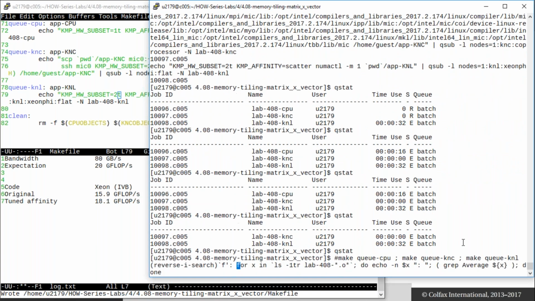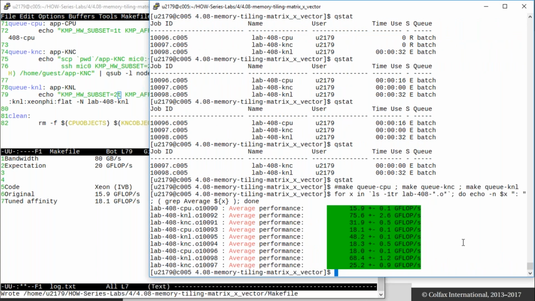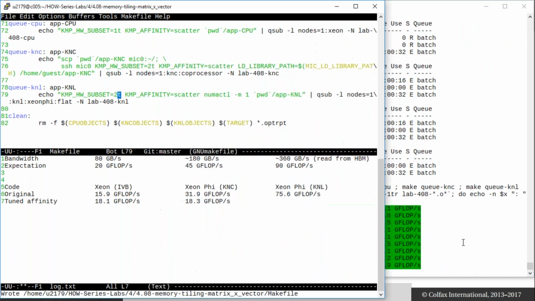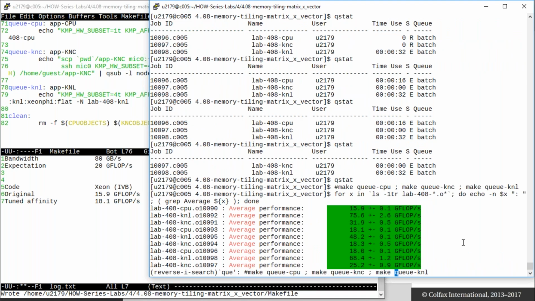Sorry. This is the command. Not good either. Well, let's restore 4 threads per core, and I think we will get back to the original baseline.